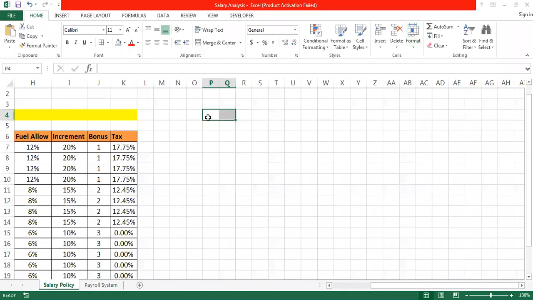Now we will make leave deduction, half day deduction, and late coming and overtime rate assigning tables. So first we will have a leave deduction rate table.